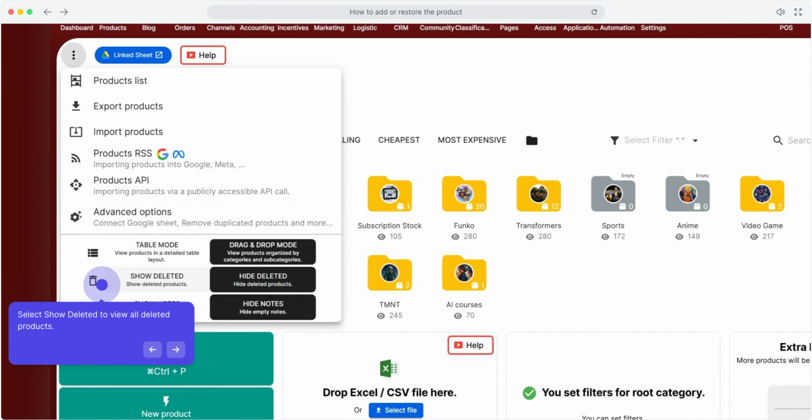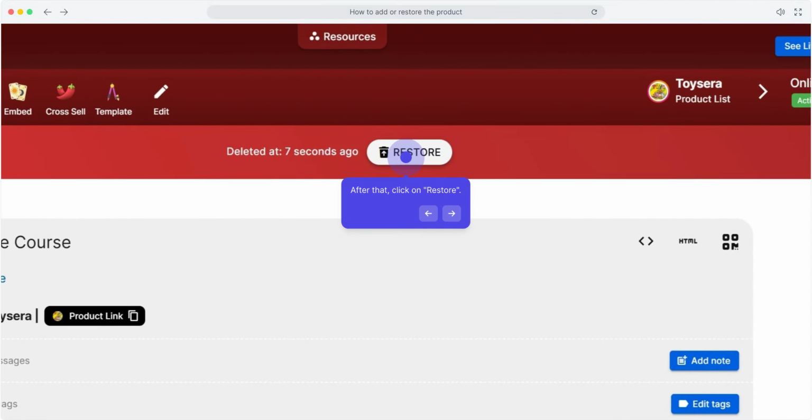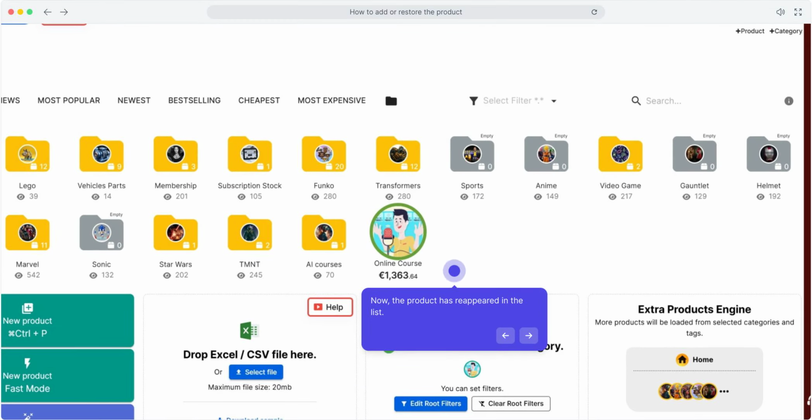Click on the 3 dots and select Show Deleted to view the deleted products. Now, if you want to restore a specific product, click on it to open the product dashboard. Now click Restore. As you can see, the product has reappeared successfully.